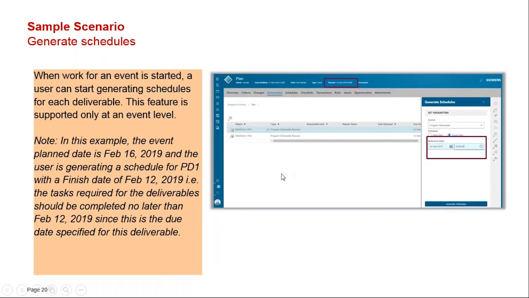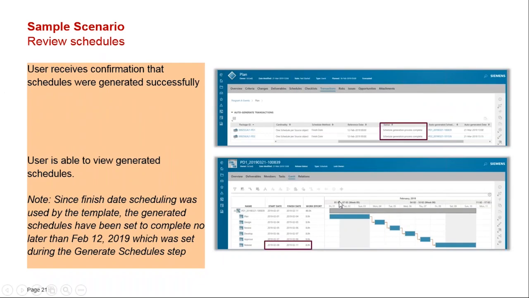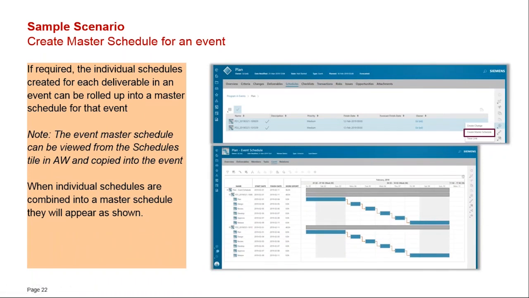Then once you have created a schedule, you will review the schedule, you will do the sequencing of the events, you will define the resources, and you will add the duration for each activity. And for each event, let's say you have multiple deliverables and you have created a schedule for each deliverable, then at the master level of that event, you will create a master schedule. That means that the event has multiple deliverables and each deliverable has a schedule. Now you create a master schedule which is dependent upon the sub-schedules.